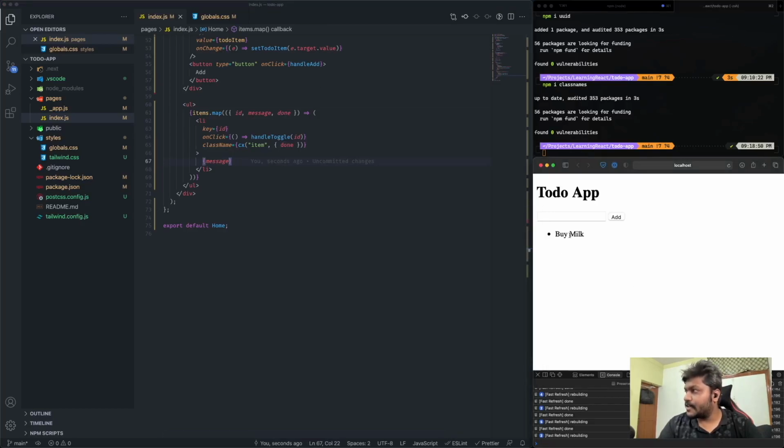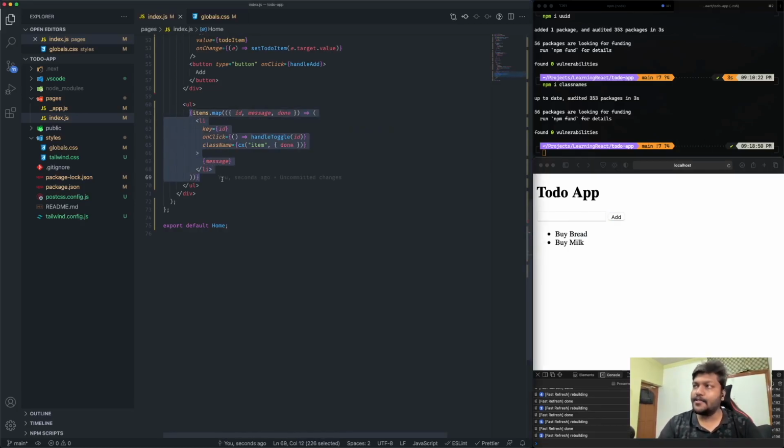Now when I try to click on a particular item, I'm clicking on buy milk, it toggles on and it's struck through. And when I click on it again, it's gone. So that means it's working. I'm just going to create a new one, let's say buy bread, and click on it. It works perfectly. Awesome.